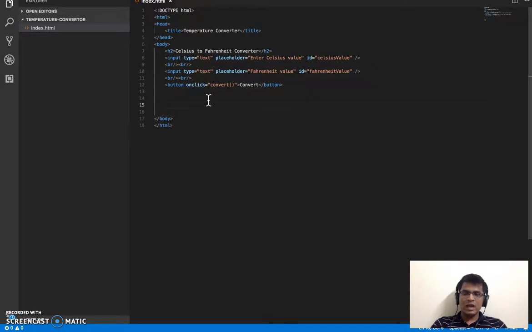So we can add our JavaScript code right into this HTML file. For that we use the script tag. This script tag tells the browser to interpret the code inside this as JavaScript code and run it.